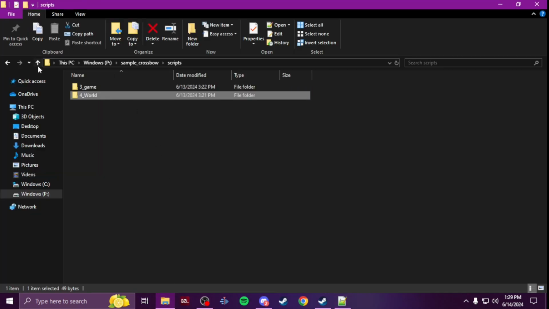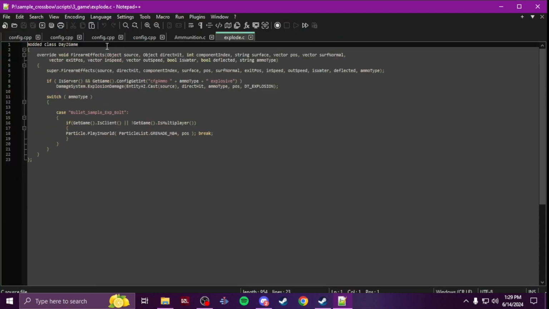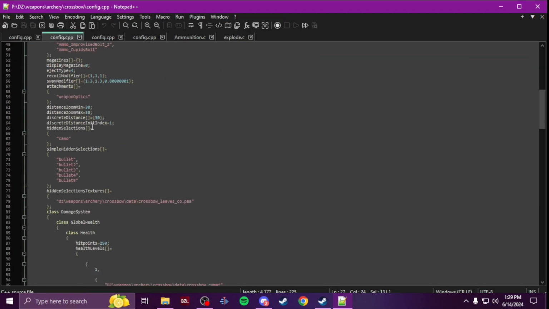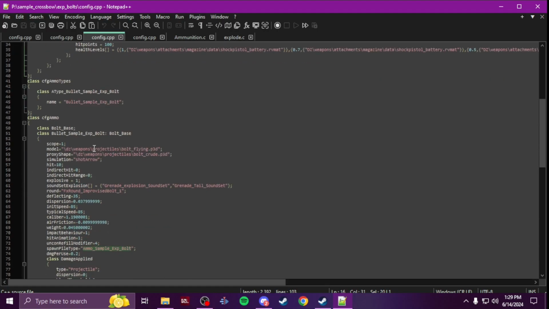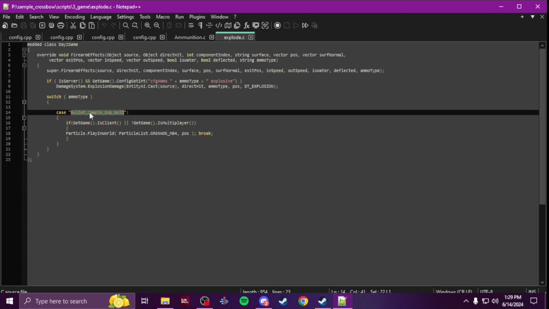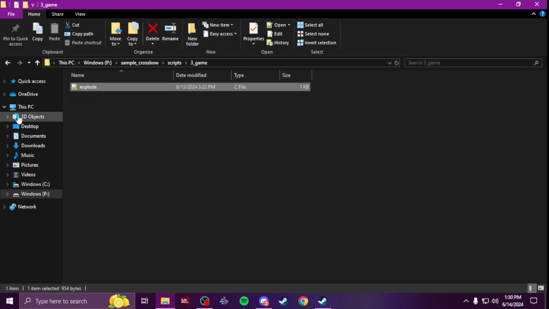Now the only other script will be the 3-game script. And this is for the exploding ammo. The only thing in here you're going to have to change is you're going to give it your bullet class name. So go down to your bullet class name, copy it, and just paste it in here, which will tell the game that it's an explosive and to give it the particle of the grenade M84 explosion when it hits. And that's it. Save it. Done.